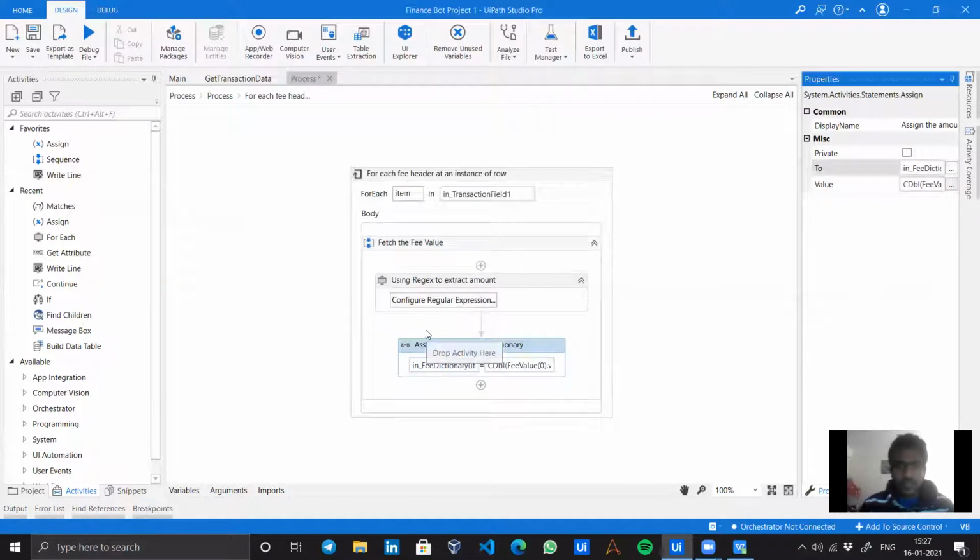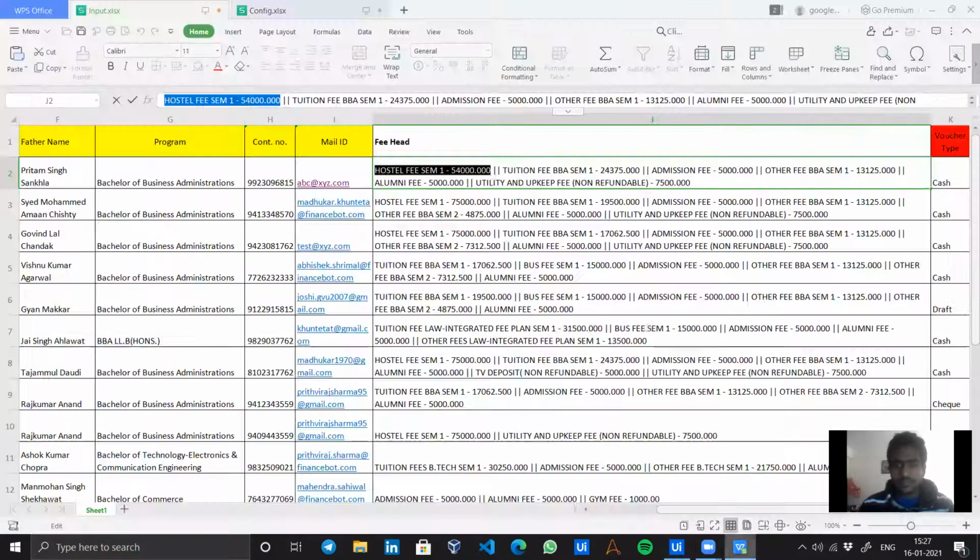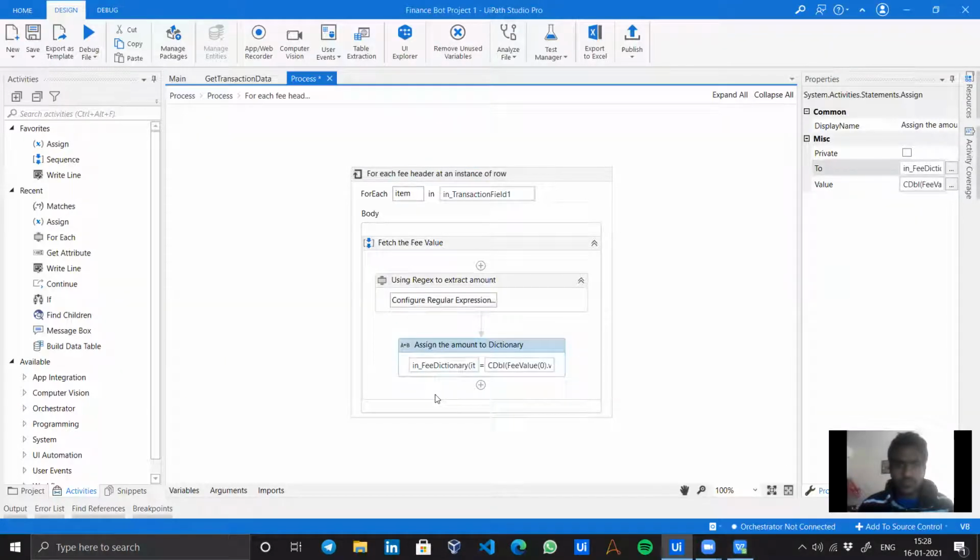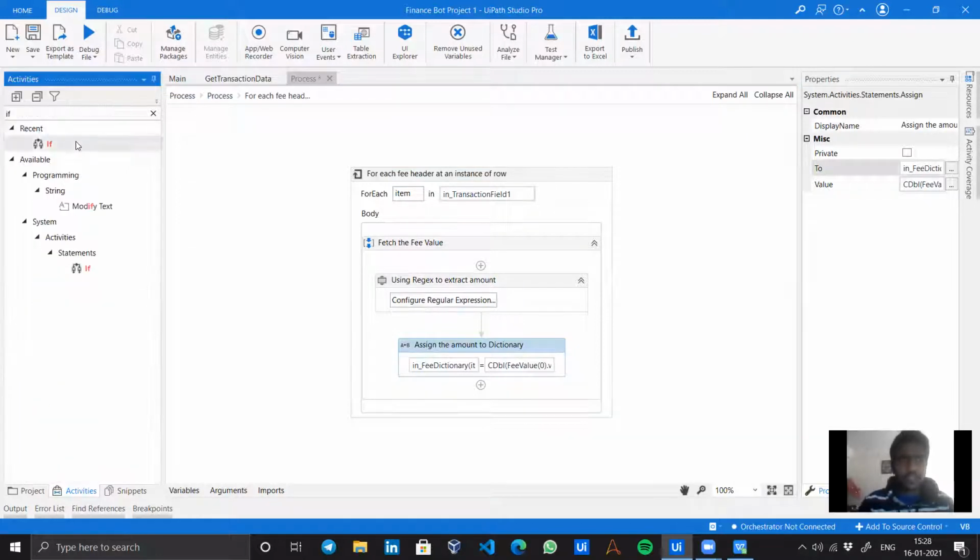Now one more thing we can do: what if the particular key is not in the dictionary? There could be a chance, like over here right now I can see there is an other, but in our scenario in the output table there is no other keyword. We will add it later, but for now I will just use an if activity.